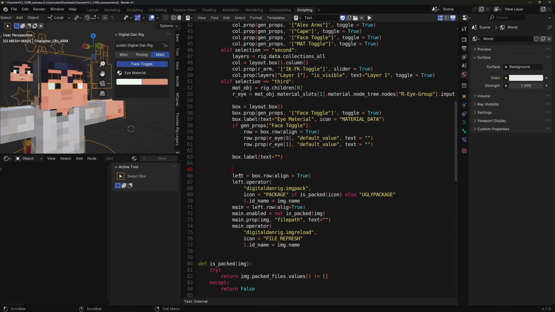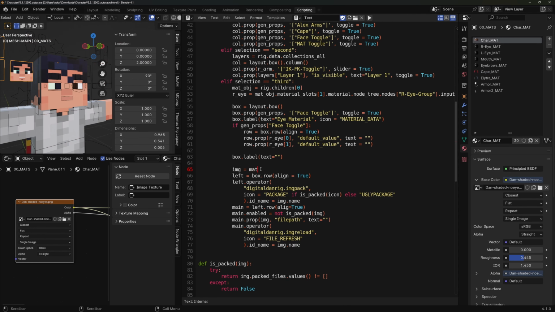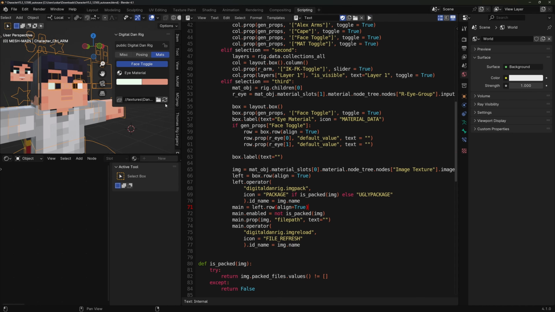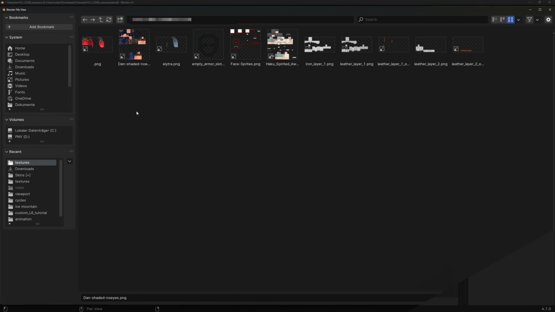I forgot to define what the image is, so I need to also create the new image variable and assign the image to it. We access it by retrieving the image texture node and the image attribute of it, like this. If we now execute the code, we have the image controls here to change the texture. We can pack, unpack, reload and change the image.